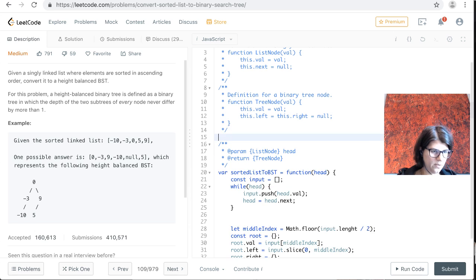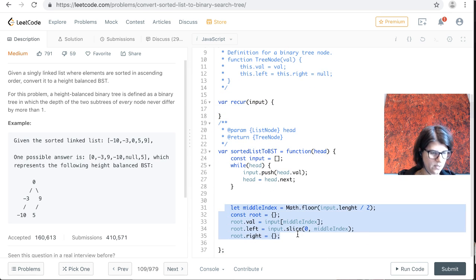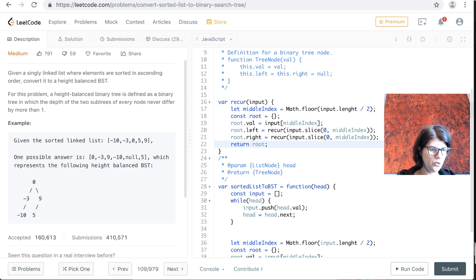Okay, let's put this part here in a recursive function. So var recursion, and it takes an input array, and what it's supposed to do is this here. So the middle index is Math.floor of input.length divided by 2. The root node is a node where the value is this, and then left and right, again recursively calling, and one takes this input and one takes this input, and we need to return a root so that we have a node object that we're returning.